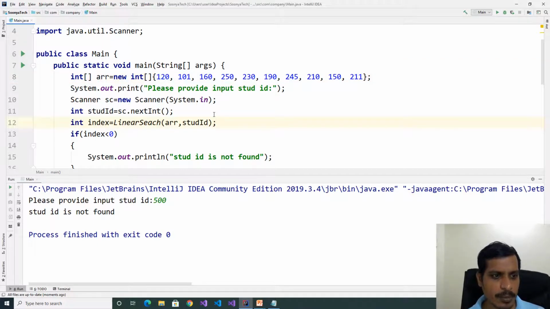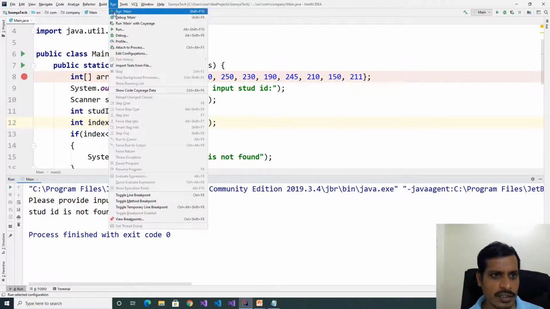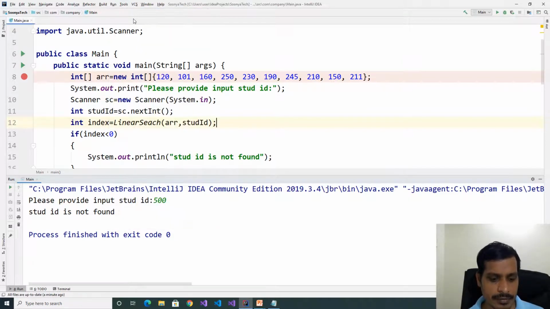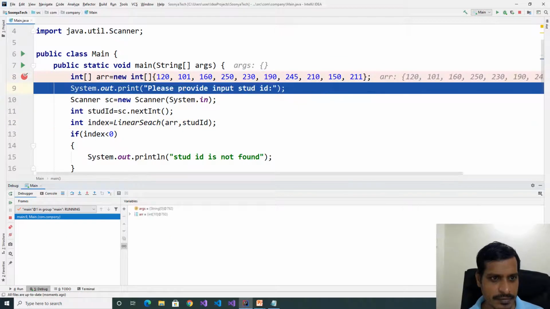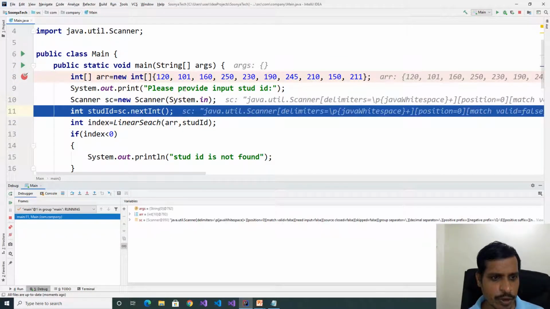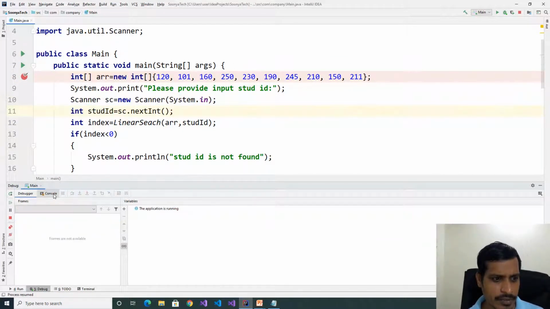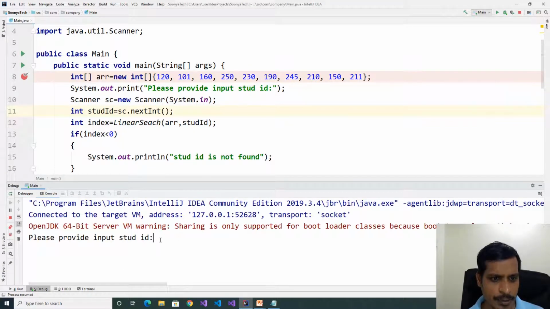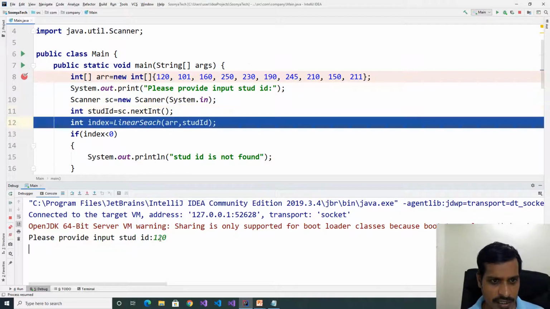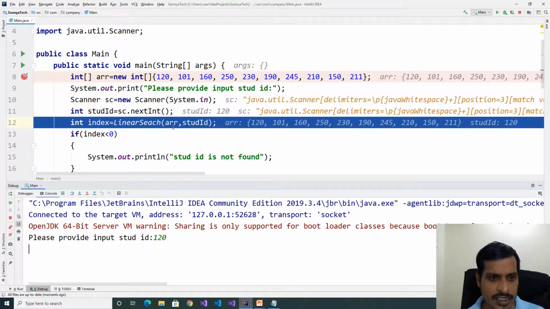Now we'll debug this program to understand the flow of execution. Put a breakpoint here. Go to run. Click on debug main or Shift F9. Later click step into or F7. We need to read input from the command prompt. Here go to the console window. Please provide input number, 120. Enter. We are passing the array and student ID. So the array contains 10 items and the student ID is 120.